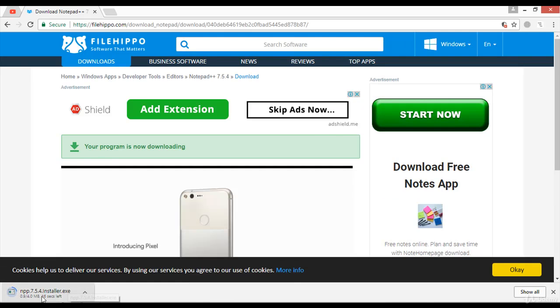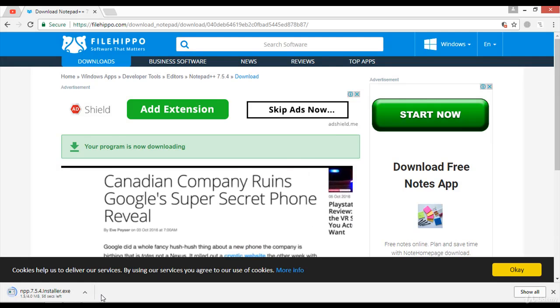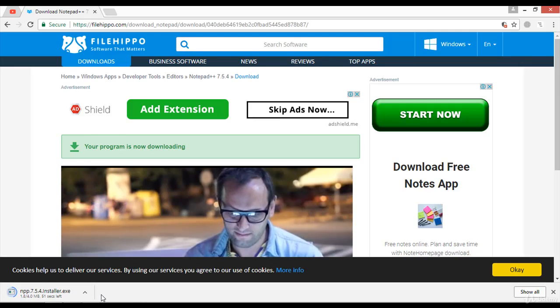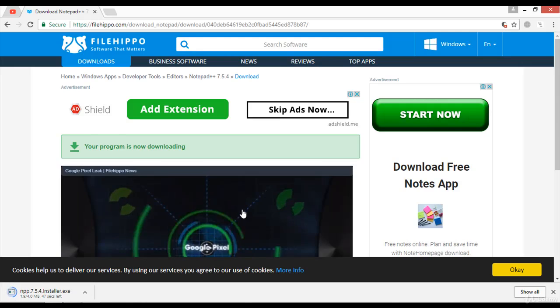Now you can see in the left bottom corner the download process has just started. It will take just some seconds, like 1 minute, or maybe less than 1 minute, or maybe more than 1 minute. It depends on the speed of your internet, but anyway we are going to wait for this, no problem.